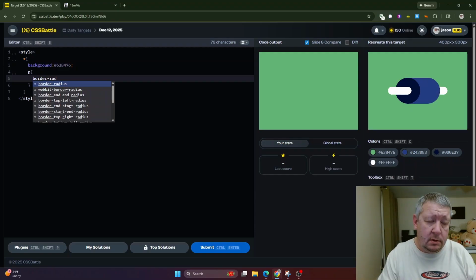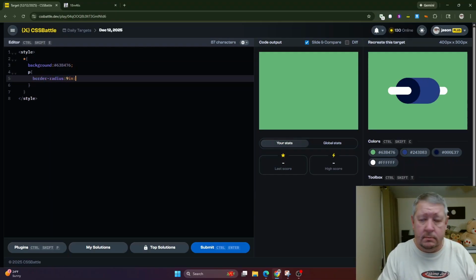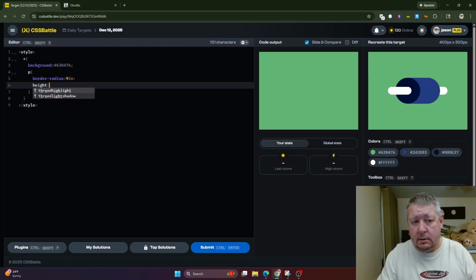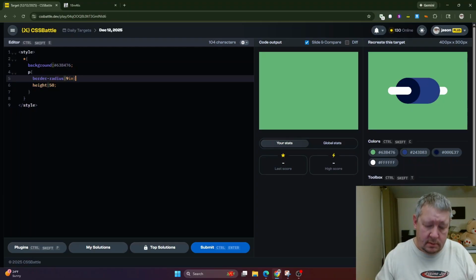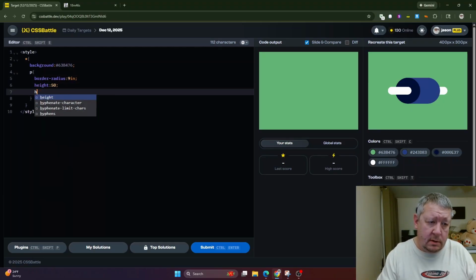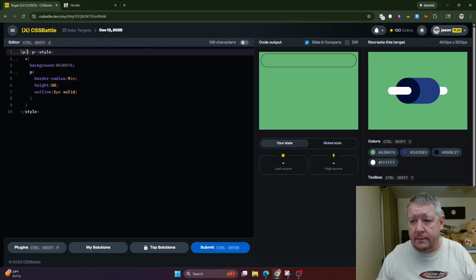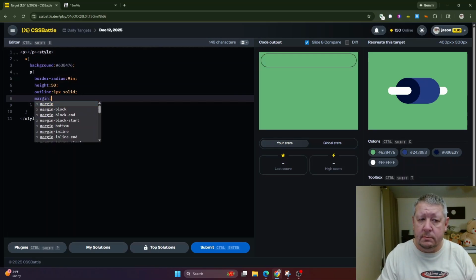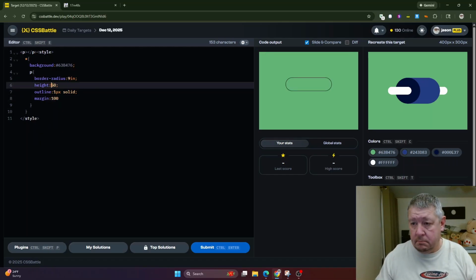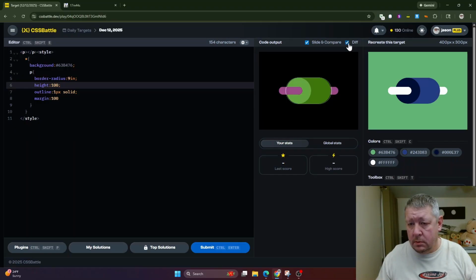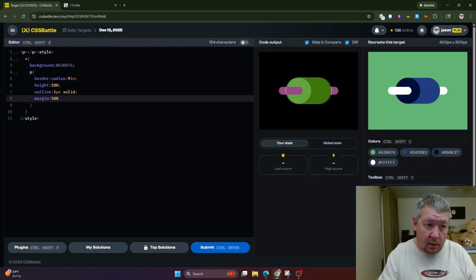Border radius, 9-inch. Height 50. Oh, I would call it that. Outline 1 pixel solid. And let's have a paragraph. Okay. Margin 100. Height needs to be more. That's pretty close, actually. Looks like 102 or something. Why did that break it? Oh, that's height, not margin. Okay.